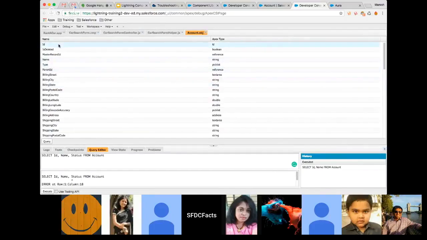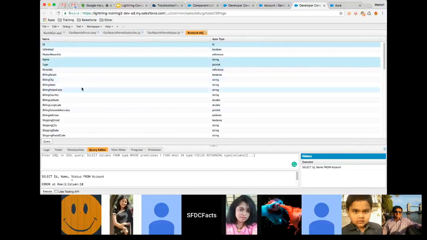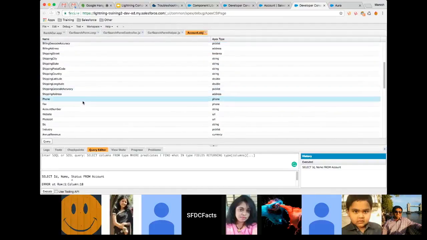And then what you can do is select the fields that you want to display in the SQL query, and you do not even have to write the query by yourself. So let me remove this query here. And what I'm going to do is select the fields that I want to fetch from the database. So I want to fetch ID, name, type, and let's say billing city, let's say phone and account number.